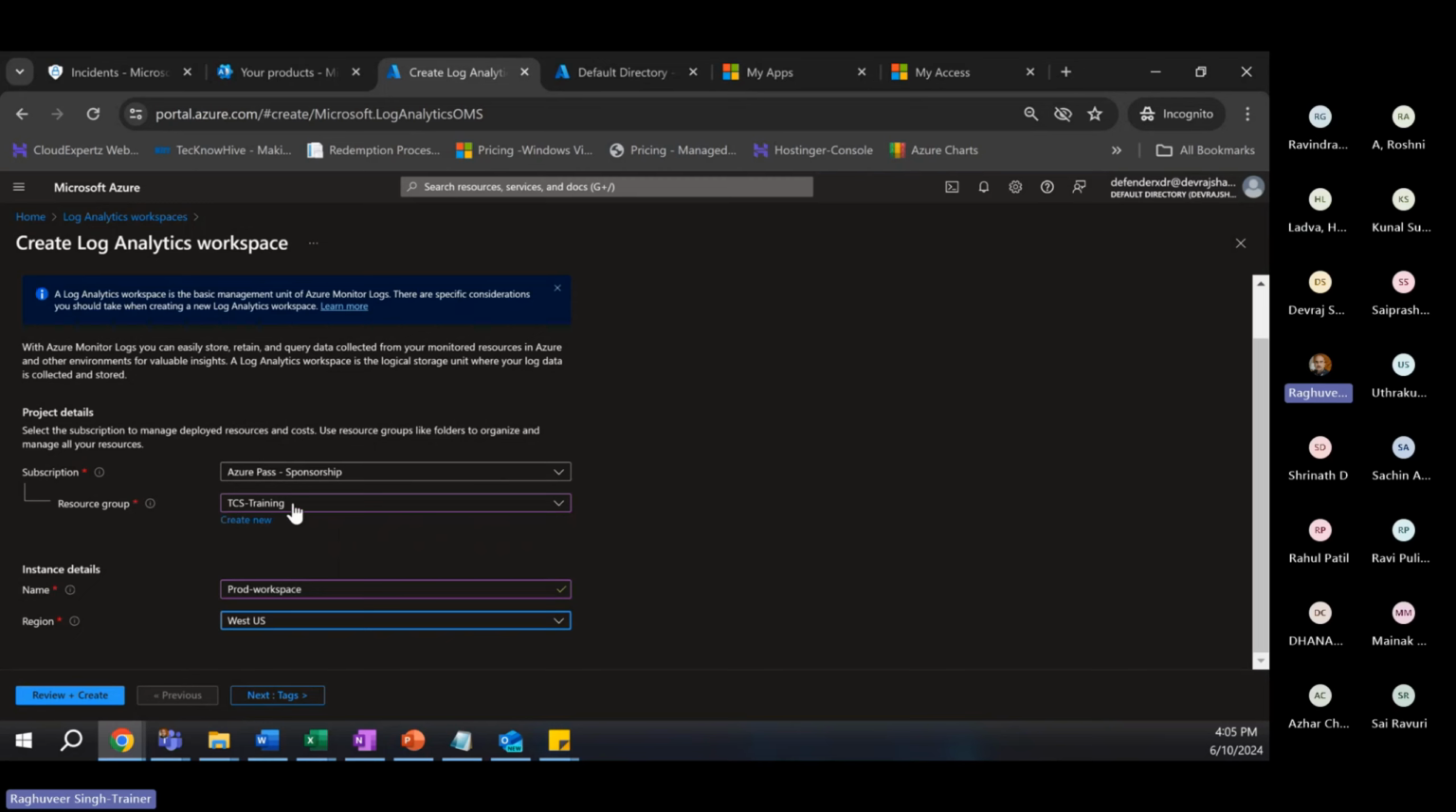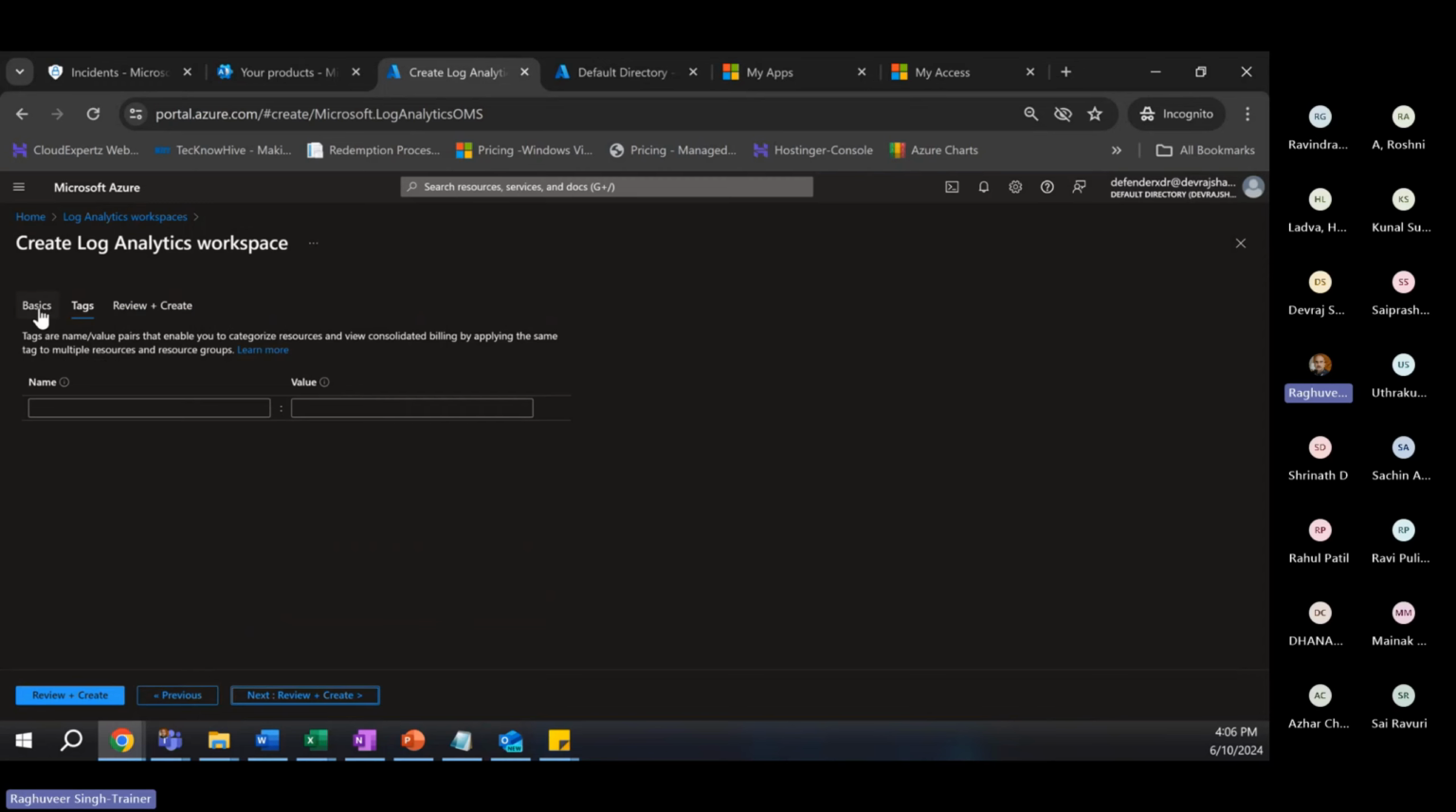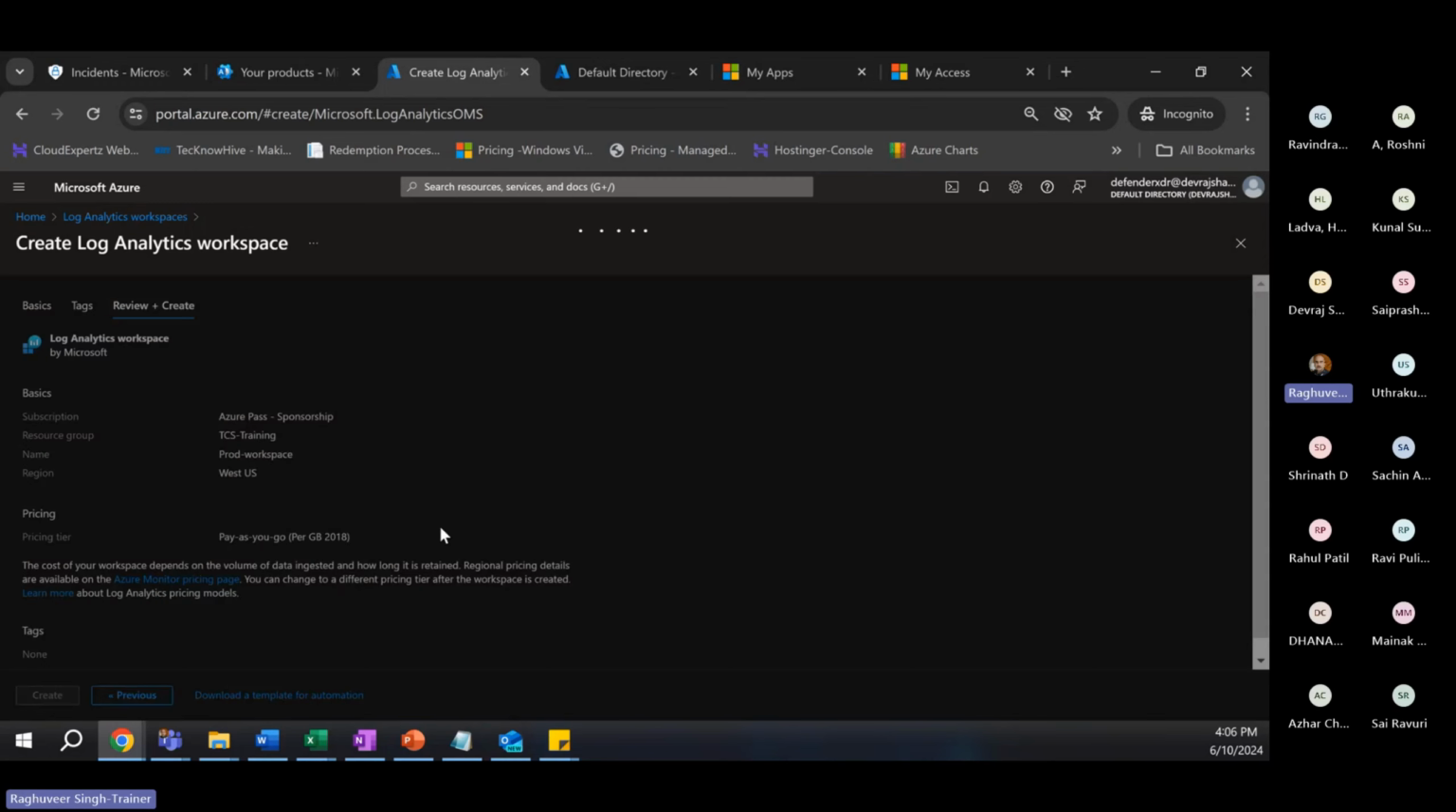You select the resource group, you select the name, and you select the location. That's it. Next is tags. If you wish, you can fill it. Otherwise, click on review plus create.